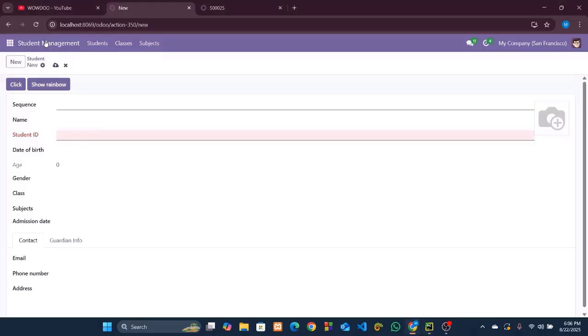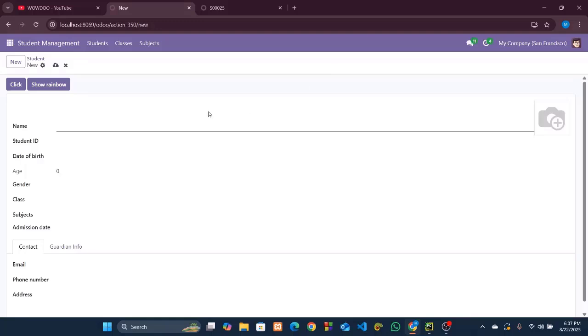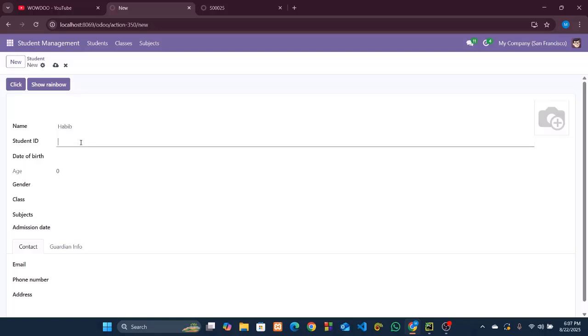Okay, now if we reload our browser here, then see what happens. Now look, that sequence field is gone. Now whenever we click on this save button, this sequence field's value will be shown here. So let's create a new student. I'll go for Habib, and for the student I'll go for ST0054.